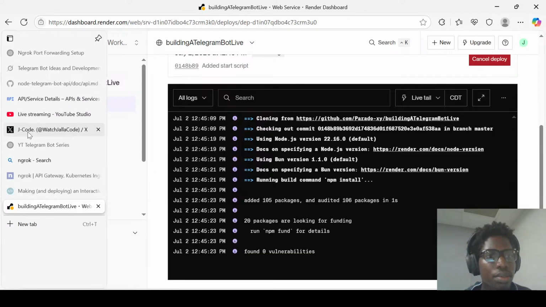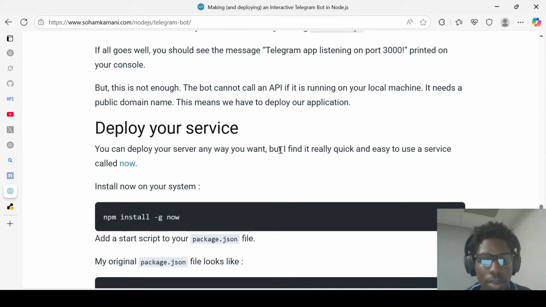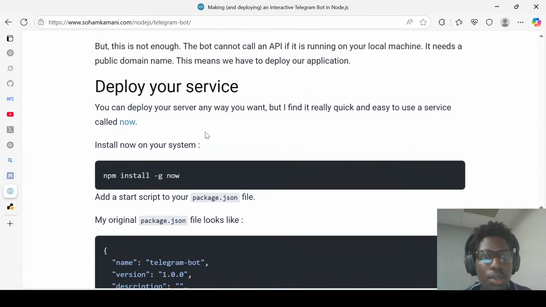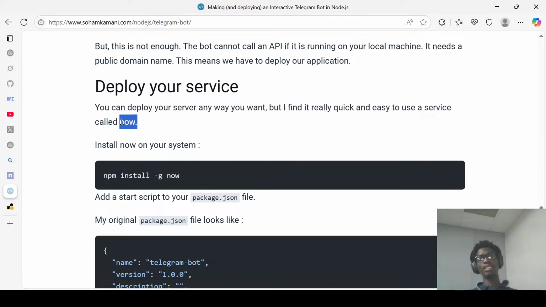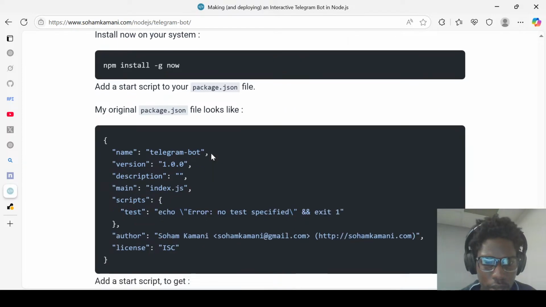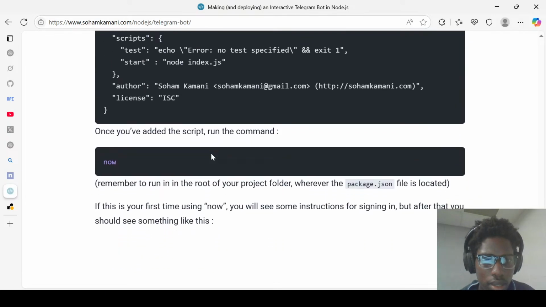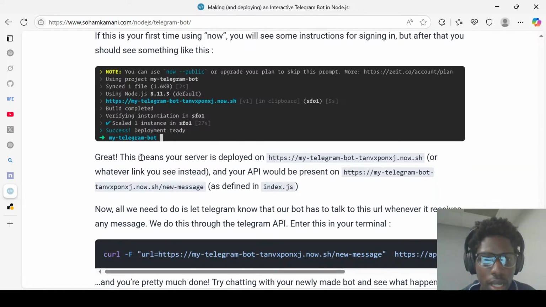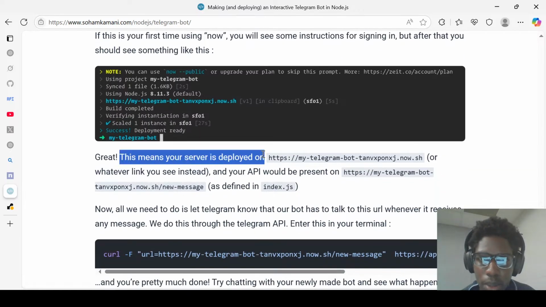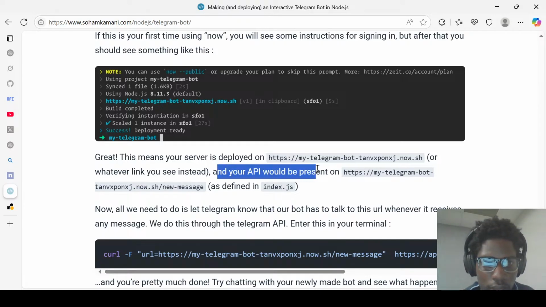So now let's go to the guide we're following. The guide used a service called Now, but Now is deprecated and tells you to use Vercel. I also tried using Vercel, at least the one it recommended, and that didn't work either. So we'll skip all this. Okay, so this means your server is deployed and your API should be present.